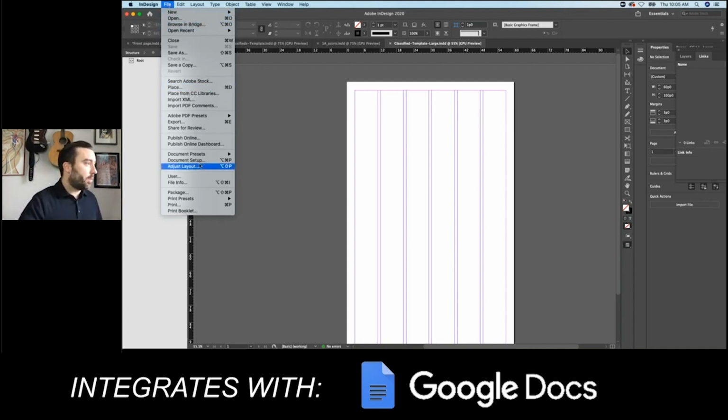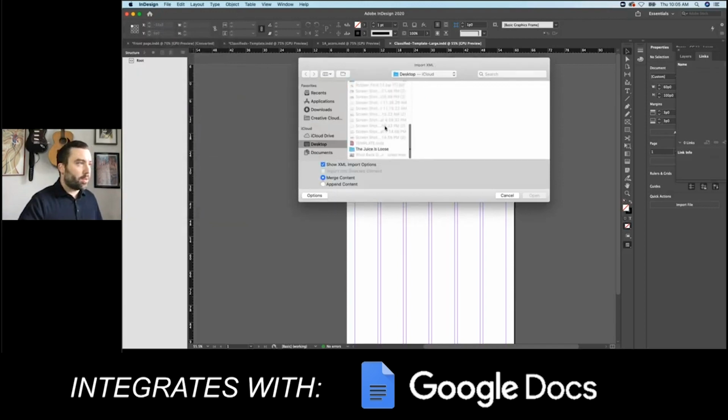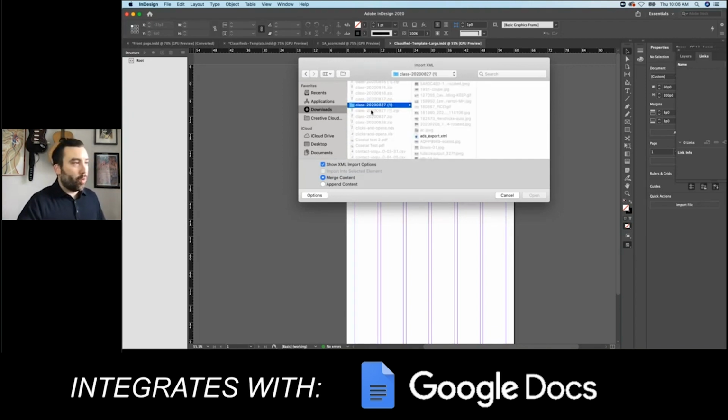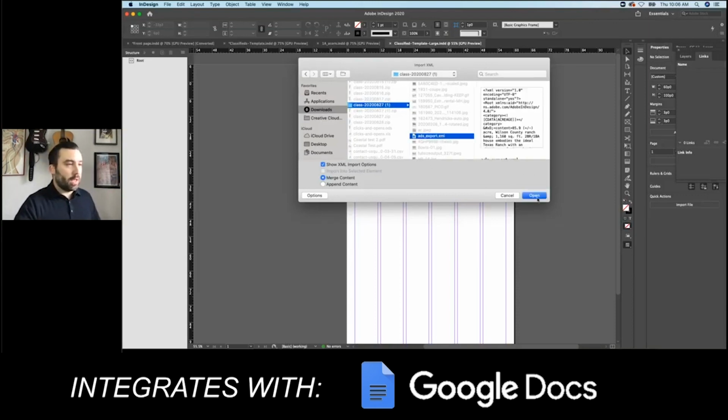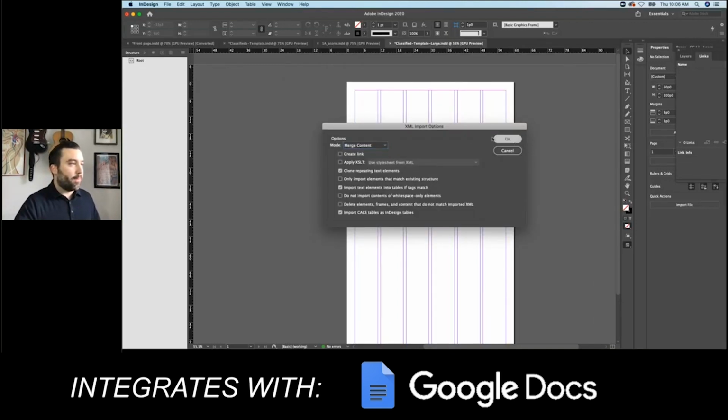If I go to File, Import XML, and then you just look under Downloads, it should be under Classified, alphabetical, and it'll have that date. I did a test earlier, so it has a 1 next to it, but normally it would just say that. You can't choose any of the images, so it's really easy. You just find that XML, the only thing you can select in there.